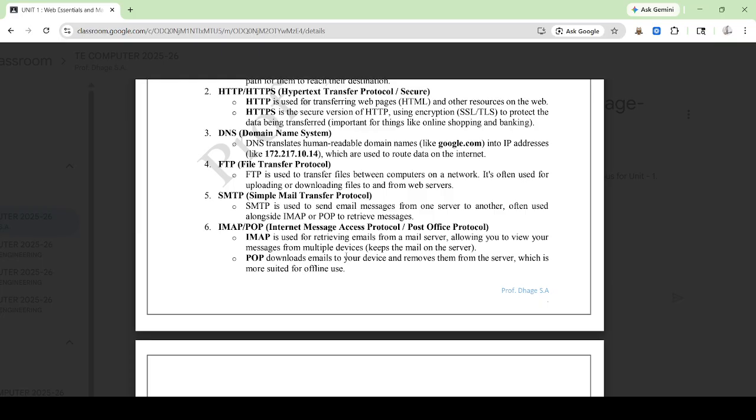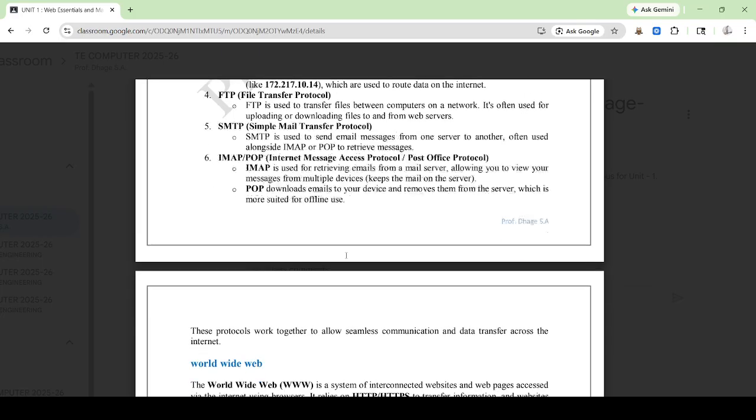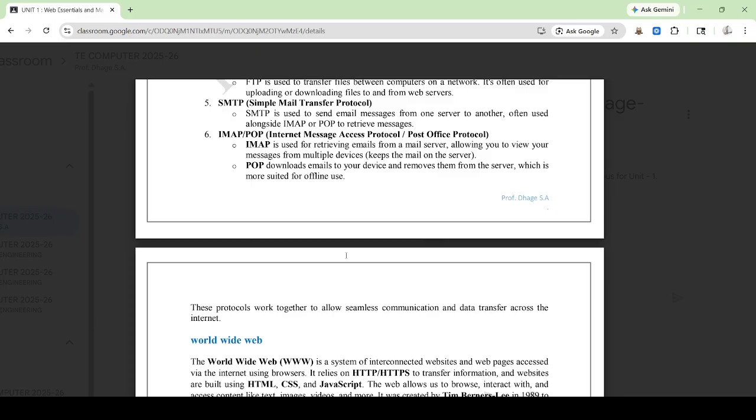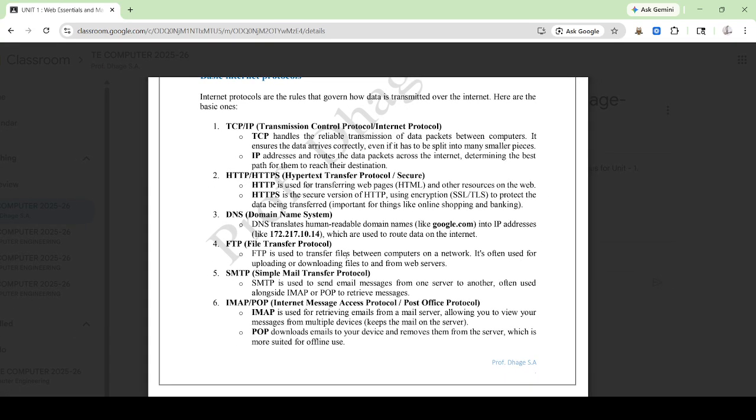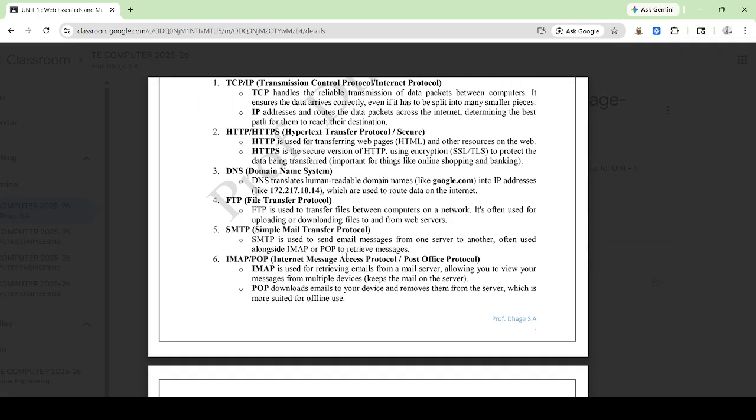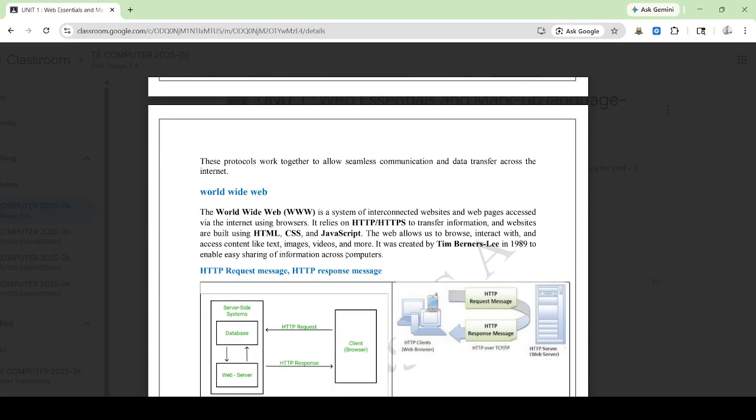Then the next one is SMTP. SMTP stands for Simple Mail Transfer Protocol, which is used to send email messages from one server to another server. For sending mail, we use SMTP. Then IMAP stands for Internet Message Access Protocol, and POP stands for Post Office Protocol. Those are the basic and very important internet protocols, and questions on them are going to be asked at the time of the oral examination.